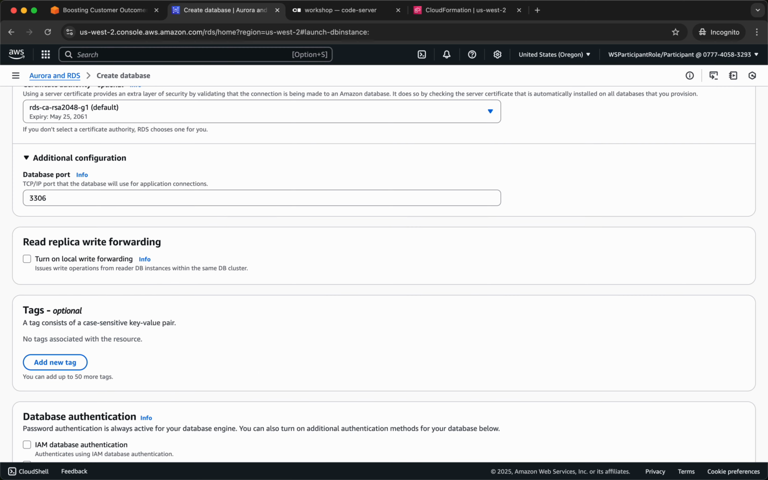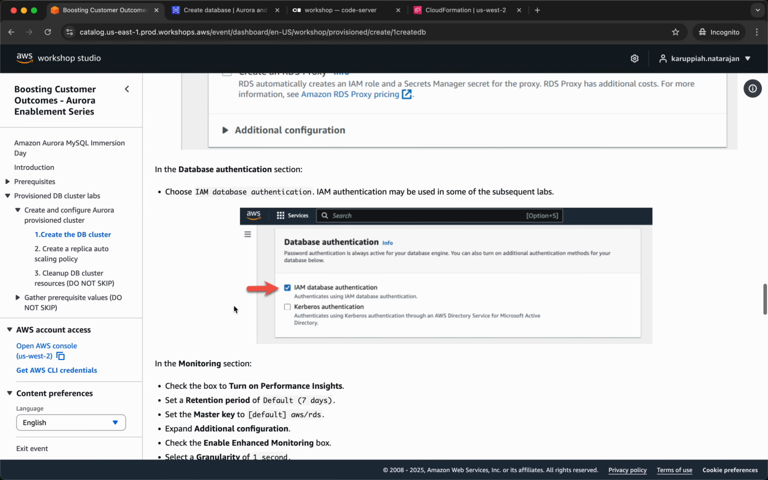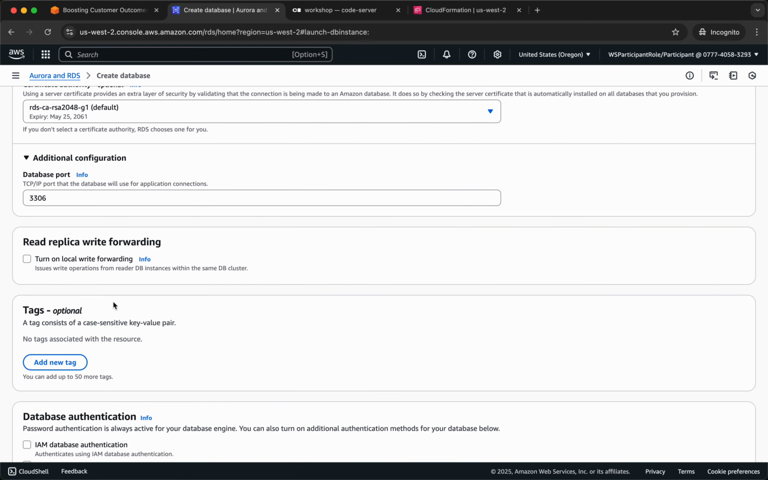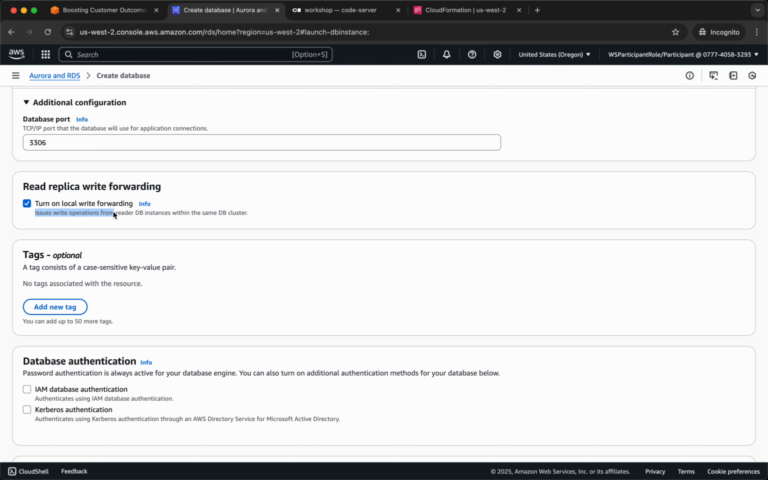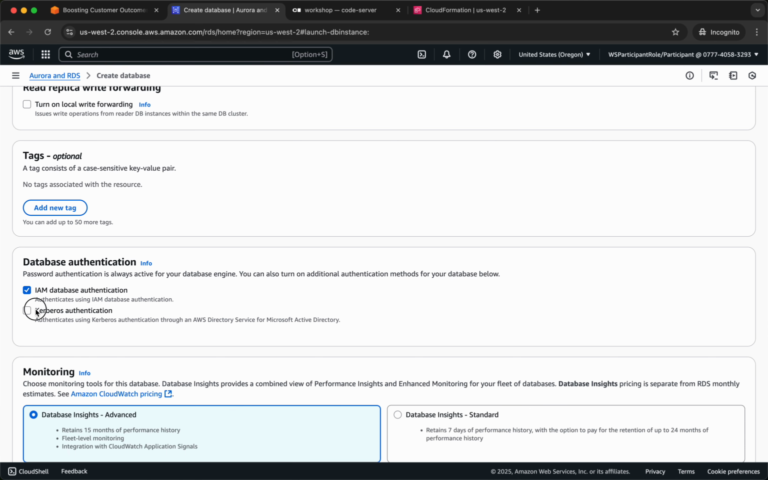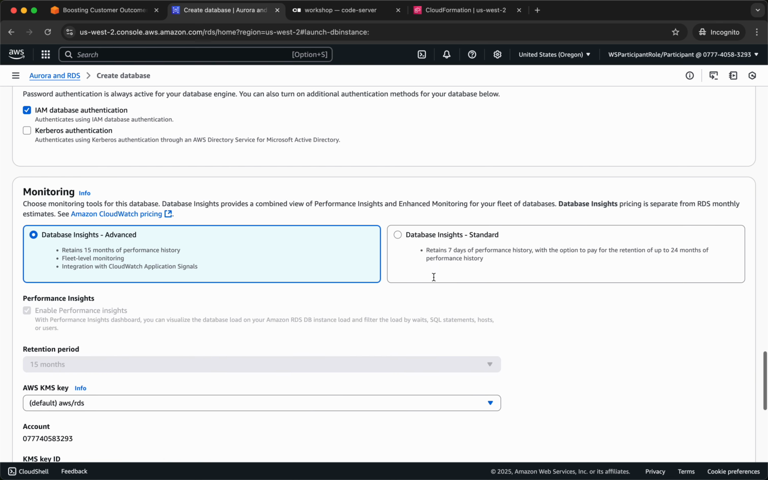Read replica write forwarding, I don't think we're doing that. This is about issuing write operations from a reader DB instance within the same DB cluster. Tags, nothing. IAM-based authentication; Kerberos, nope. Kerberos authenticates using an AWS Directory Service for Microsoft Active Directory. Authenticate using IAM database authentication. Password authentication is always active for a database engine. You can also turn on additional authentication methods for your database below.